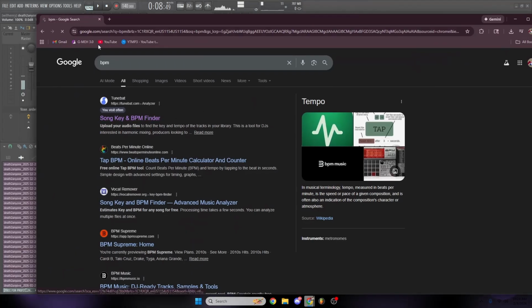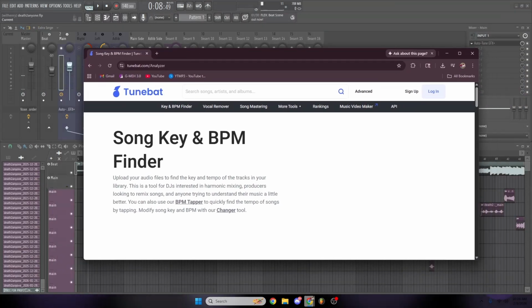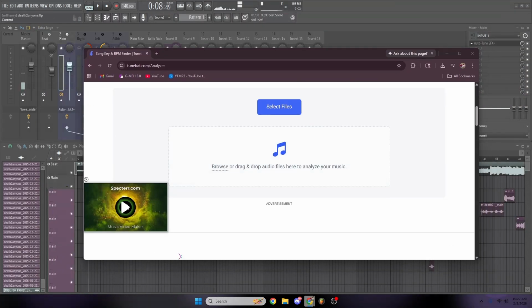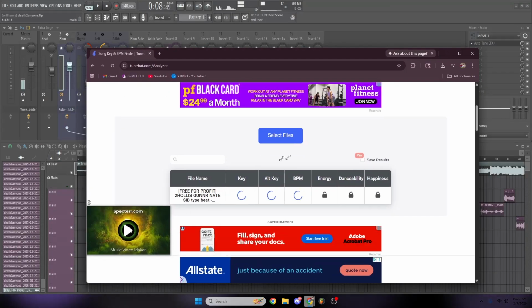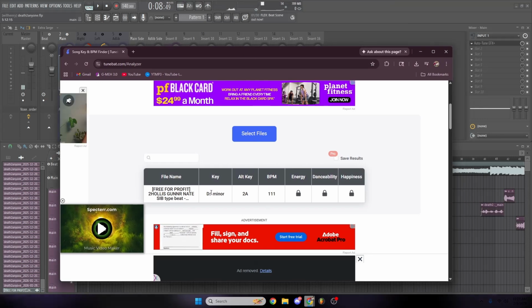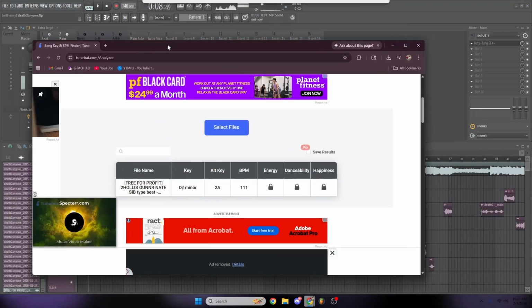Again, use this website called TuneBat. Take it and literally just grab the file of the song, drag it in, and it'll give you the key and the BPM. D sharp minor, 111. Sadly, this song was already recorded.